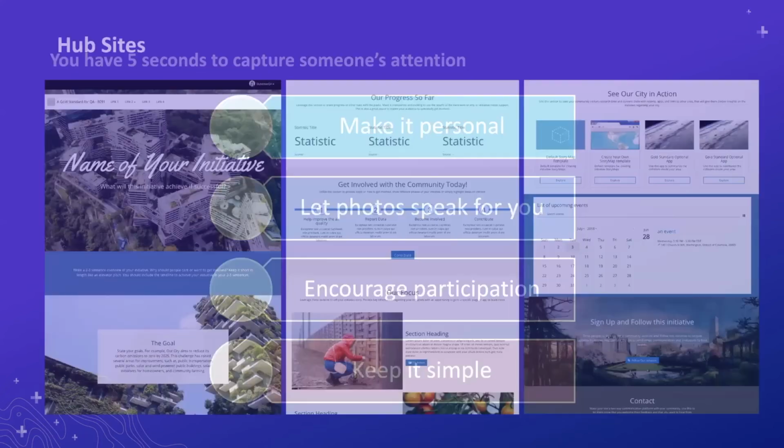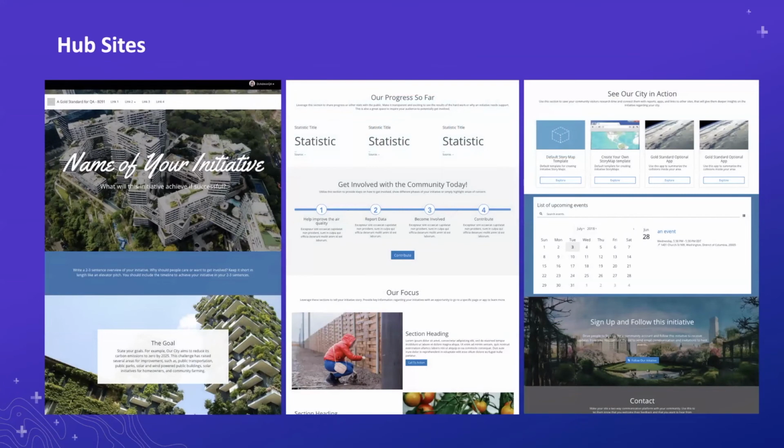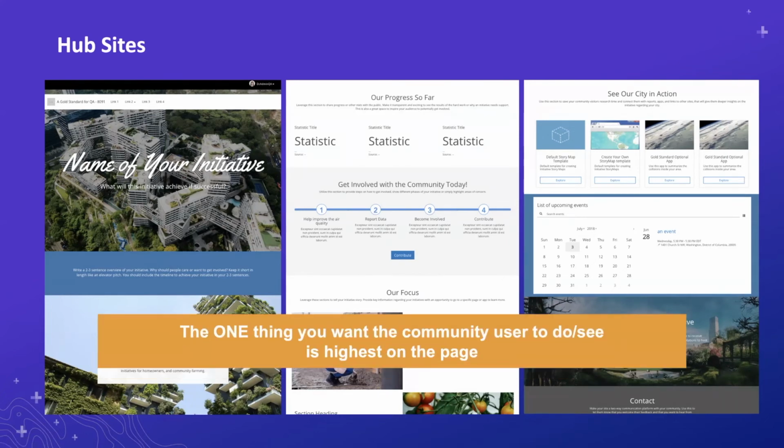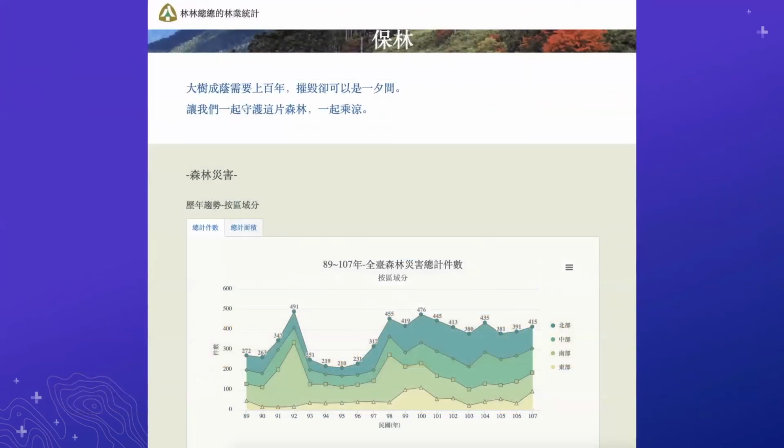If you're making a project style site, I recommend using powerful imagery that's very upfront, explain some goal, and then get you right to what you want them to do. So in this case, we want the user to click this button after they understand the current state of the project. So focus on the one thing you want somebody to do and put it highest on the page.